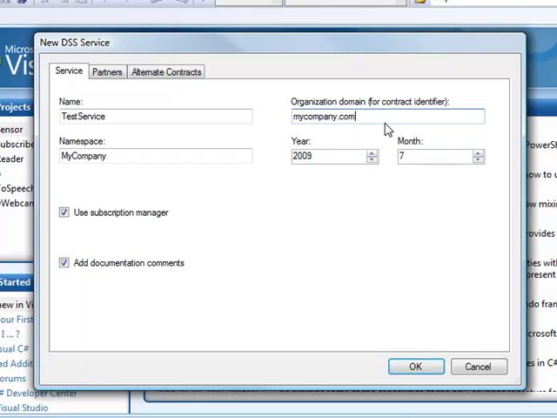Now, this URI doesn't have to exist. This is not a page on the internet. What we've done with contract identifiers in Robotics Developer Studio is we've used a URI format, so it looks like a URL or a URI, but in fact it's just a way of making a unique name that is nice and human readable. There's a couple of other tabs in here that we can also look at. Before I move on, leave Subscription Manager ticked because I'm going to use that later, and you can also have XML comments if you like.